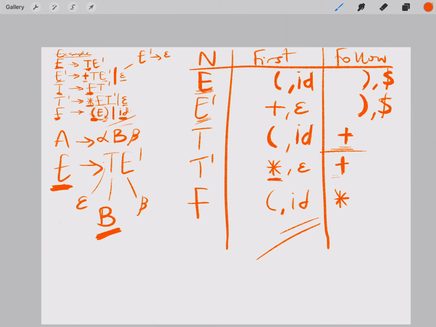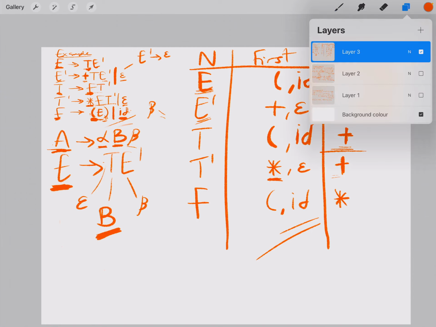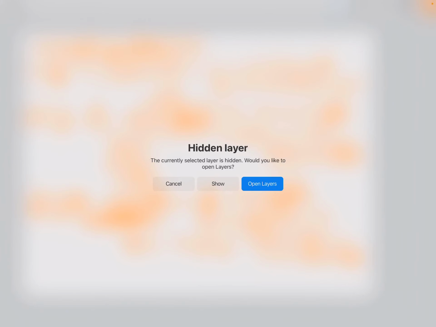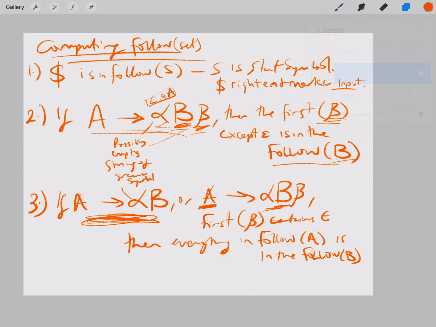I'll go again. A derives alpha, big B, and beta, and then if beta derives empty, let's go back to that so that I'm not blubbering nonsense. Look at this in the third row. We have it here. Let me underline. In the third row, we have A derives alpha, big B, and beta, and if the first of beta contains empty, then the follow of A is in the follow of B.